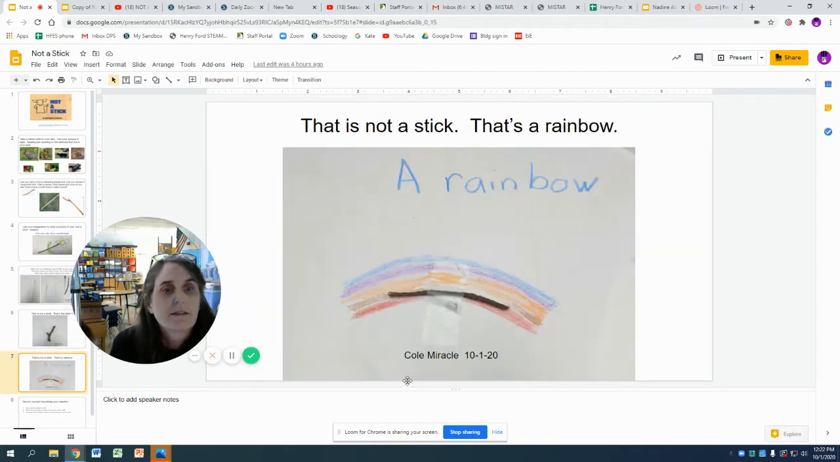Here's another idea that my neighbor Cole had. He read the book and he said, that is not a stick, that's a rainbow. And he turned it into a rainbow and he taped his stick down on it to be part of the rainbow.